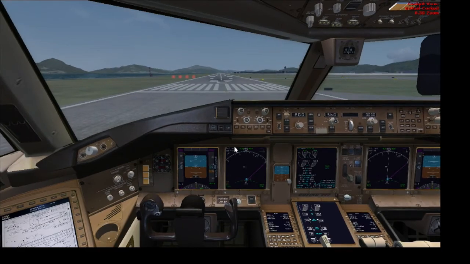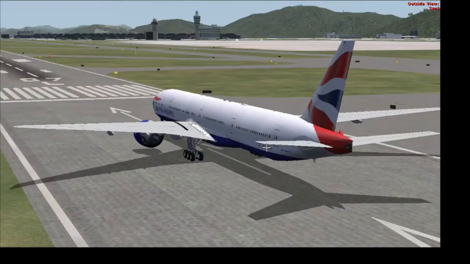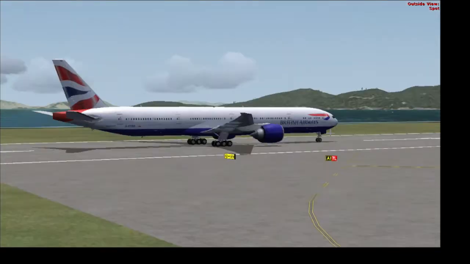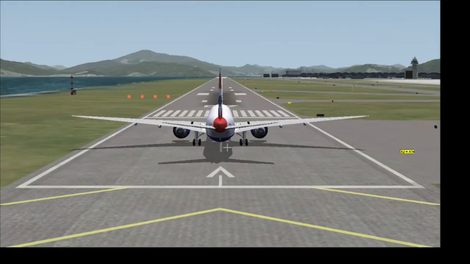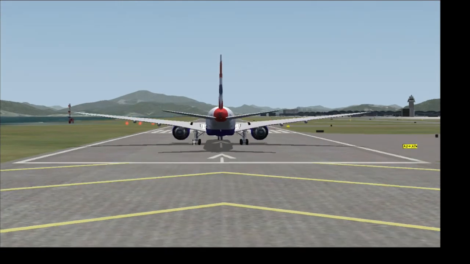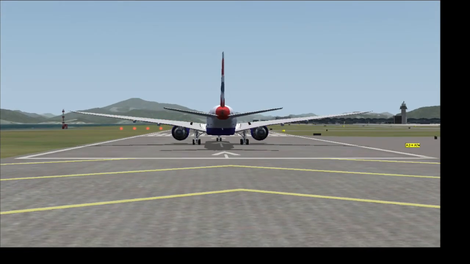Hello everybody, as you guys see today, what I'm going to try to show you is an ILS tutorial with the 777-300ER. This is a PMDG model, and as you can see the scenery is pretty real too, because I've added Fly Tampa's Kai Tak.